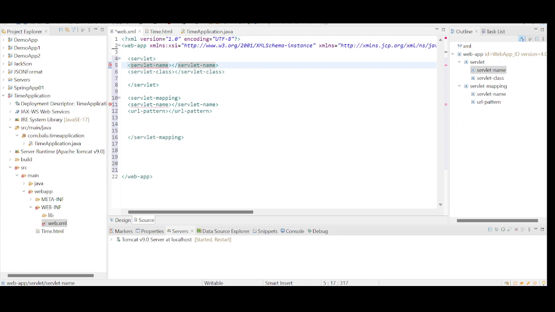Now one more takeaway here. The servlet name can be anything. I can give ABC, no matter what, but if you are giving ABC here, you should also give ABC here. It should be the same value inside the servlet name. You can give any name, but please ensure that the same name is also used in the servlet mapping for the servlet name.